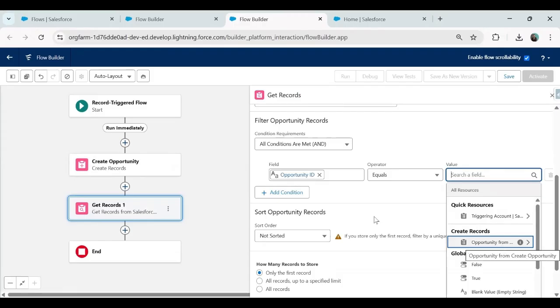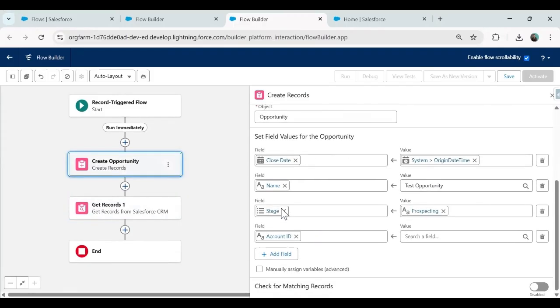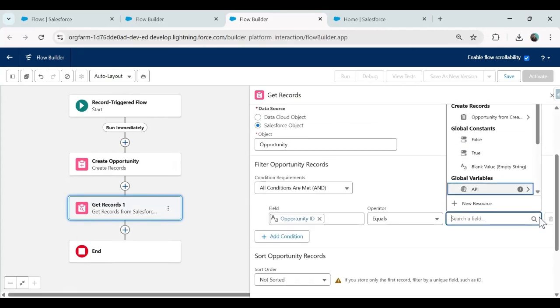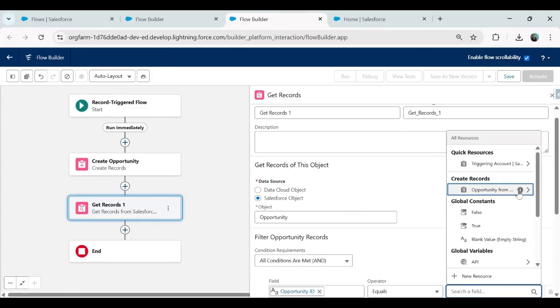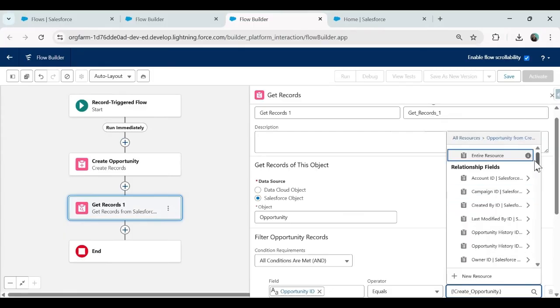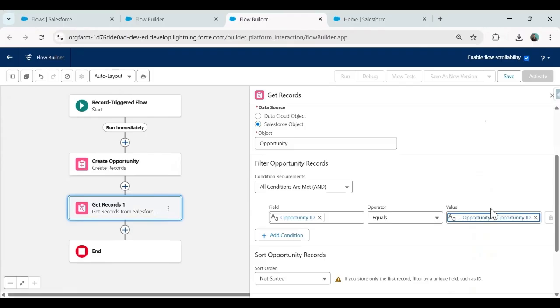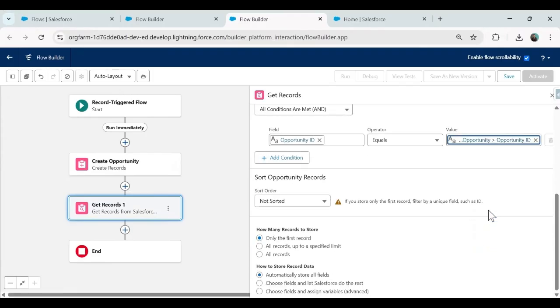So we don't have to store it manually. Usually, in the previous versions of the flow, if I wanted to fetch the ID of that opportunity, we needed to manually create a variable and capture that ID. But now I can click here, and from the create record opportunity we can fetch the opportunity ID. See this, we can fetch the opportunity ID. So it is easy to fetch the record.